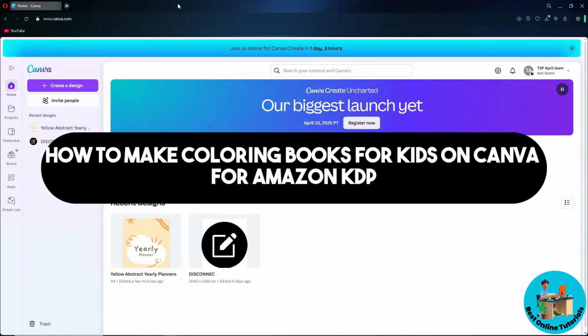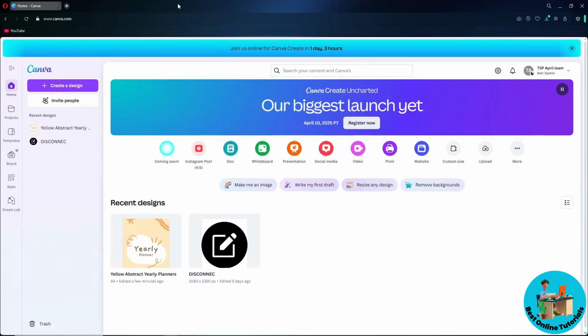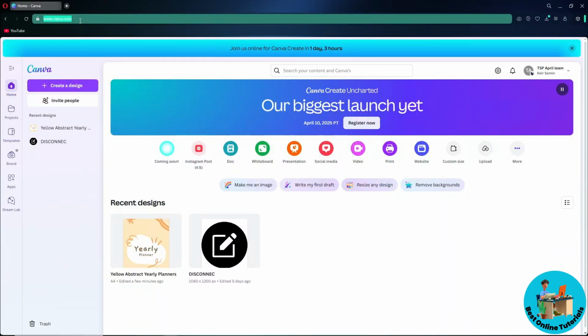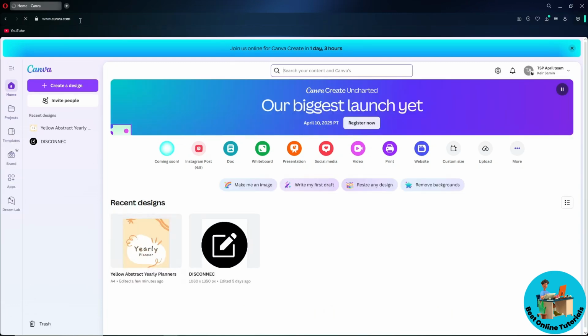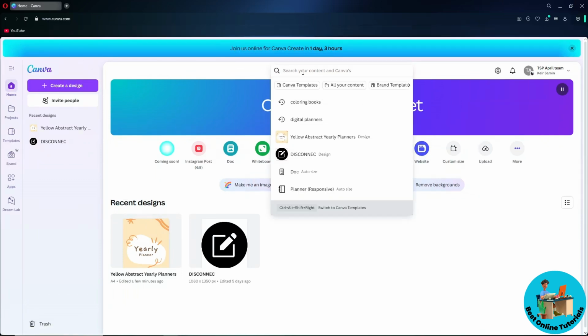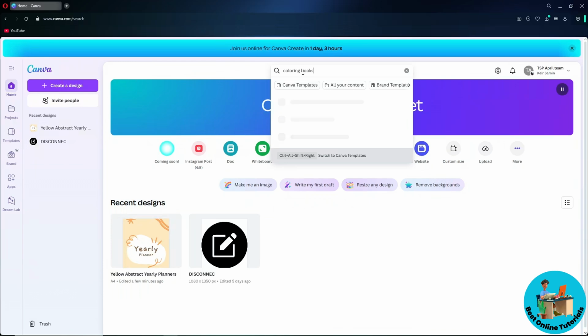This is how to make coloring books for kids on Canva for Amazon KDP. So first thing, go to canva.com, and now guys, you will have two methods. For the first method, you can simply search some contents in Canva over here on the top and search for coloring books.